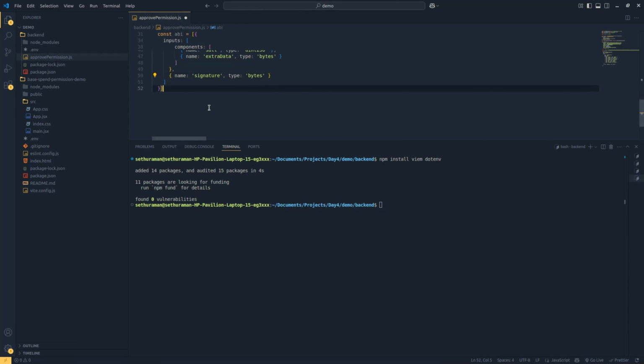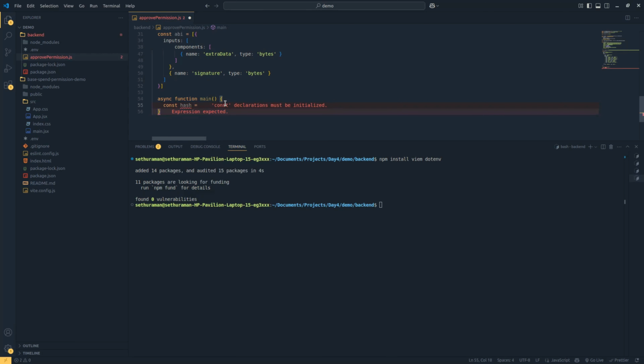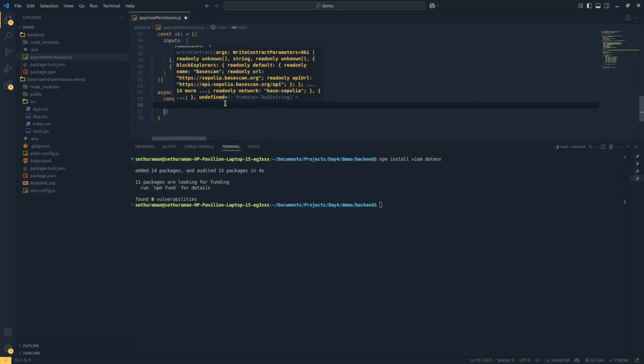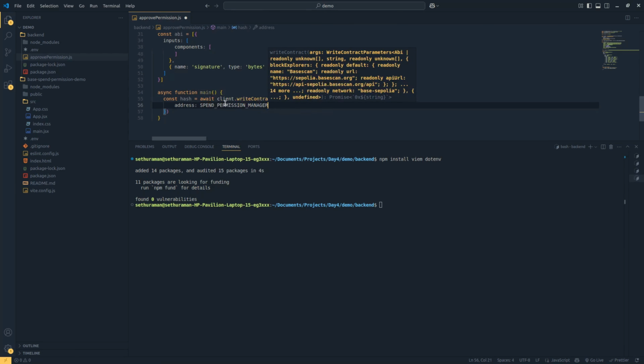We are going to create an async function, function main. Okay, it doesn't need any parameters, right? So first, const hash equals await, and we are going to write to it, writeContract. So this is how we are going to send the whole thing.